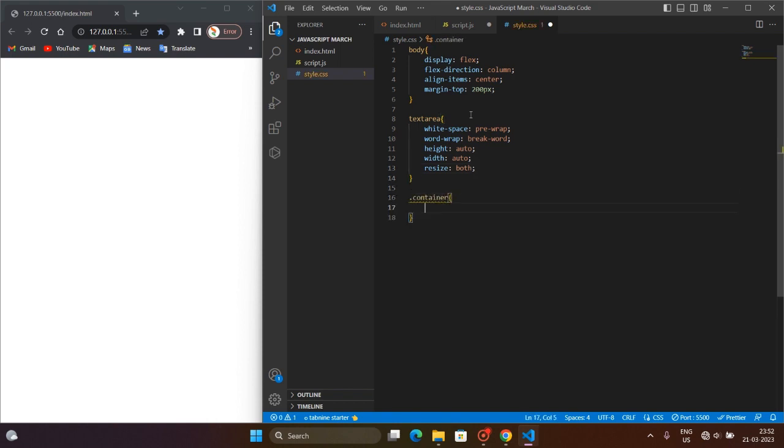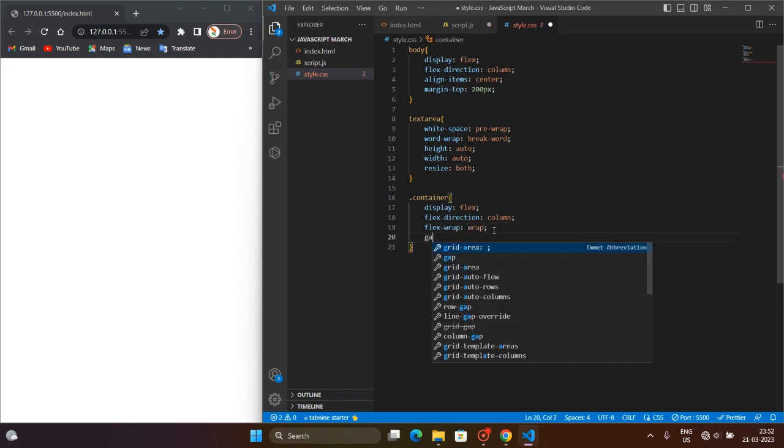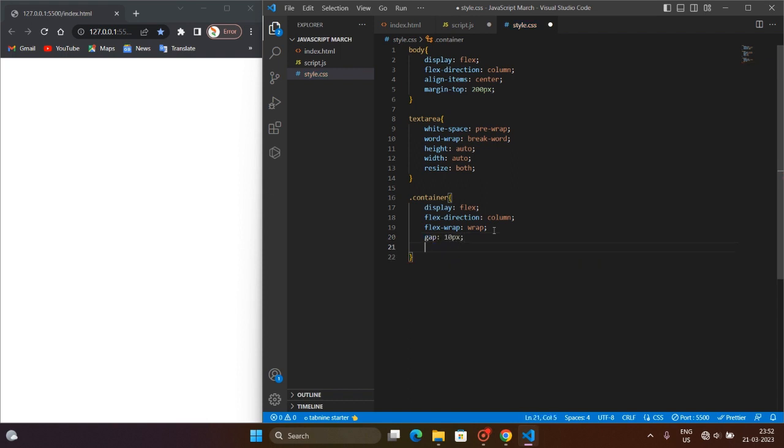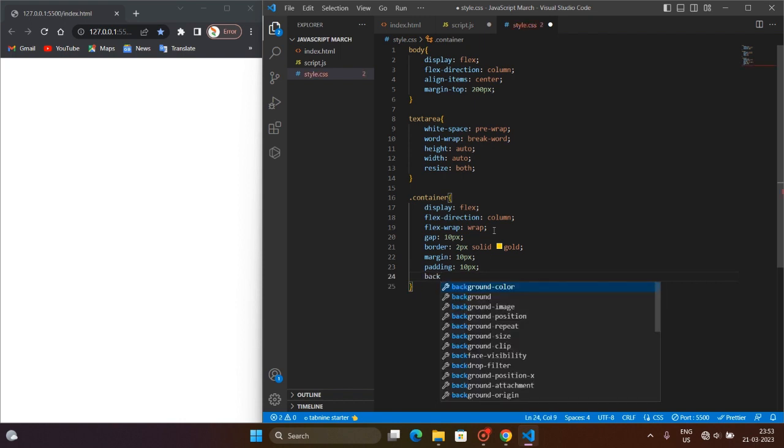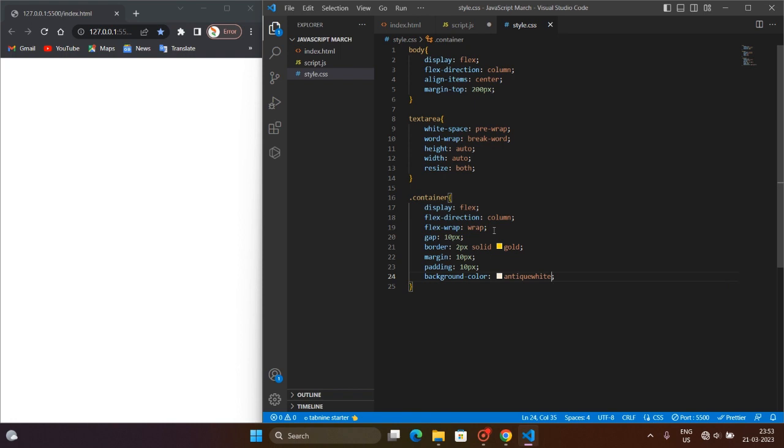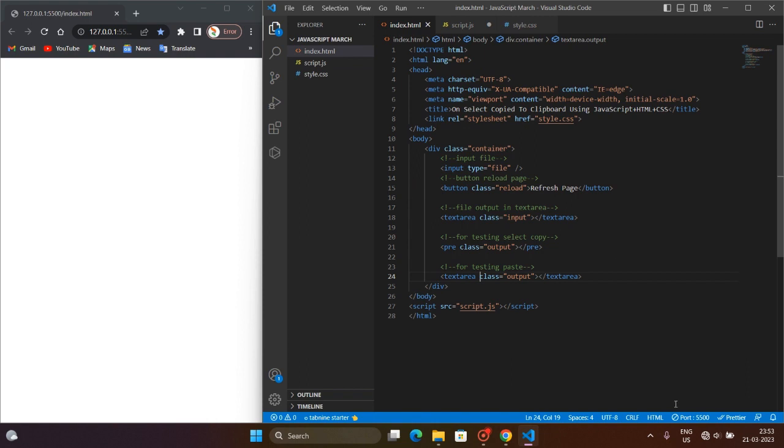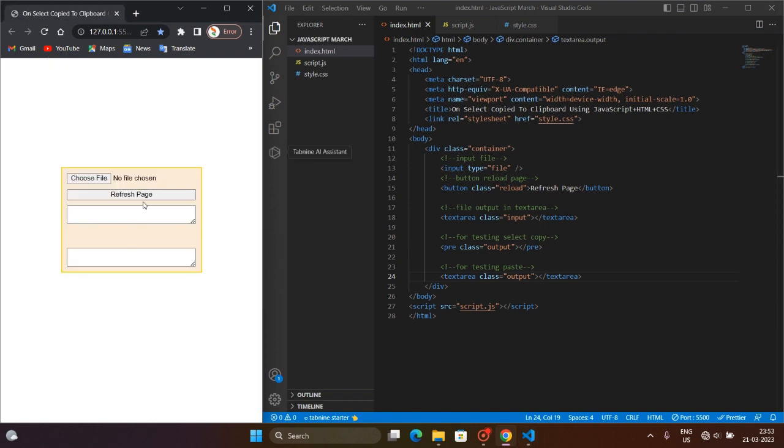Now I need to do the container. Also flex direction column, then flex wrap should be wrap. Gap we will take as 10 pixels. Border we will take as 2 pixels width, solid type, with golden color. Now we will take the margin as 10 pixels and padding also 10 pixels. Now we'll take the background color. Done, you can see it on the screen. Let me reload the live server so it reflects the changes. You can see that we have created something like this.